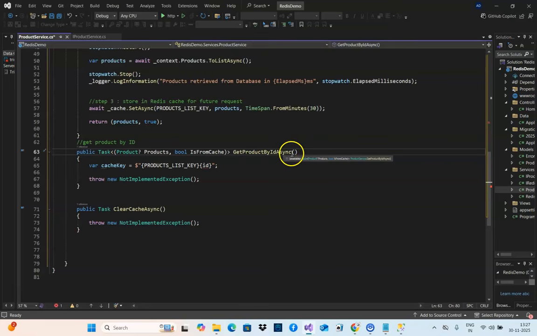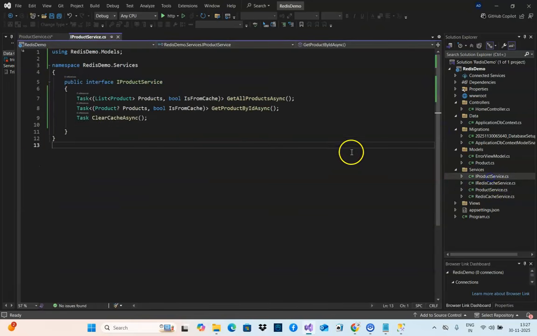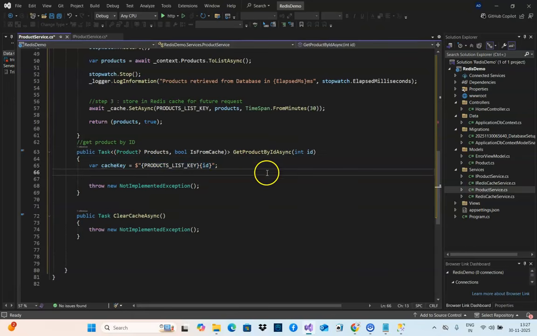We have forgotten one important thing, which is passing the ID, so we should do that. It's a big miss. Let's go to IProductService, and this will be int ID. Come back to product, and this will be our int ID. So now we can see it is getting prefixed.